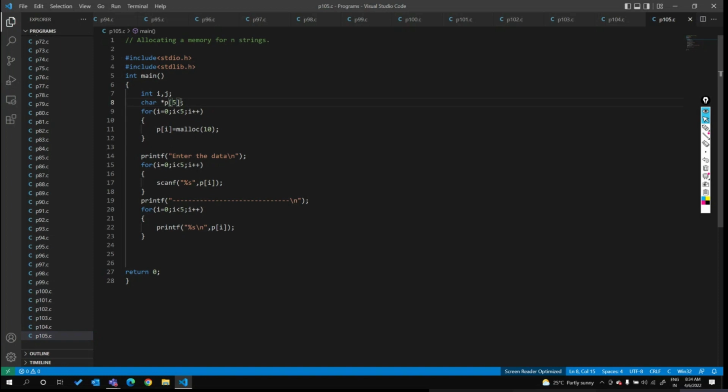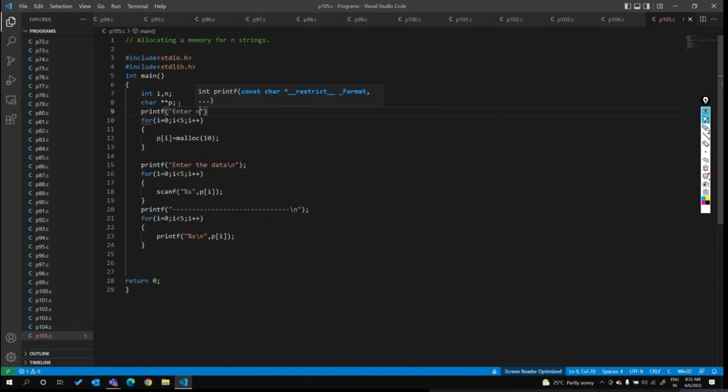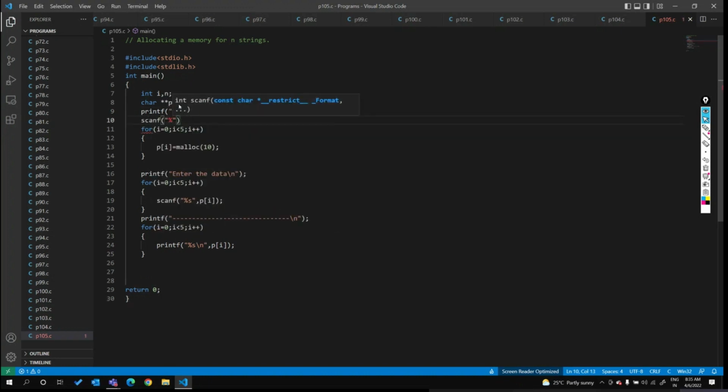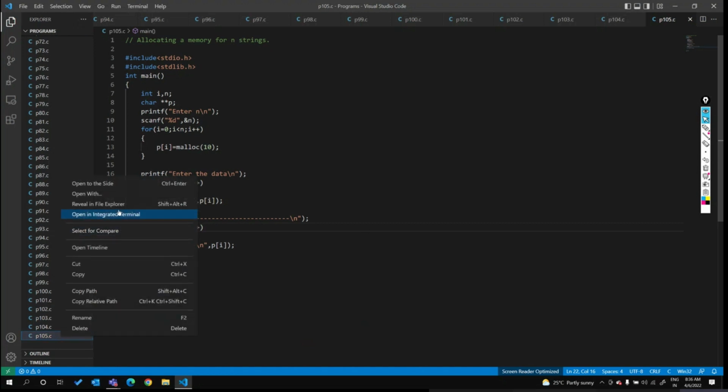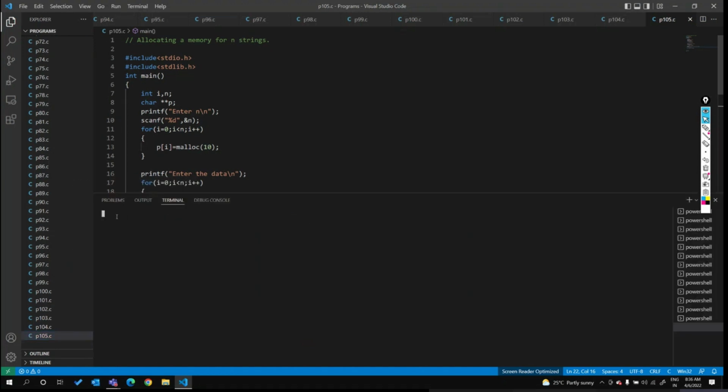Instead of taking an array, I will use a double pointer. Then I will take, not using the j, printf enter n, then scanf percentage d, comma, address of n. Then n number of times my loop will rotate and it will store the starting addresses in p of 0, p of 1, p of 2, p of 3, p of 4. Wherever I have taken the 5, there I will take n. First I will run this code, and then we will see one more method to allocate memory.